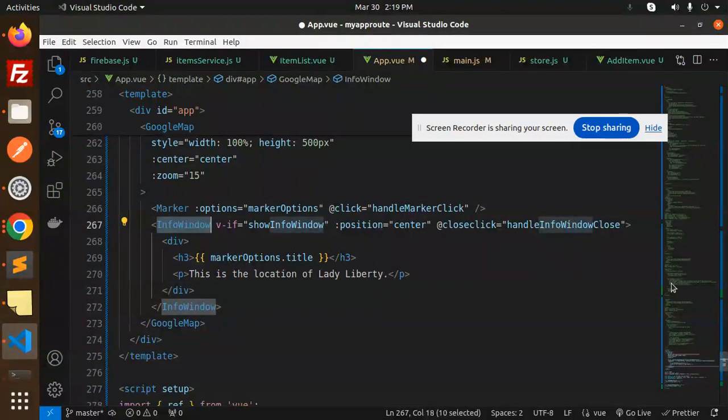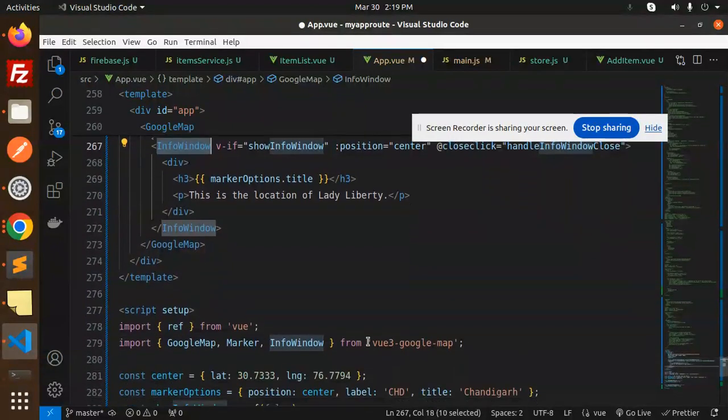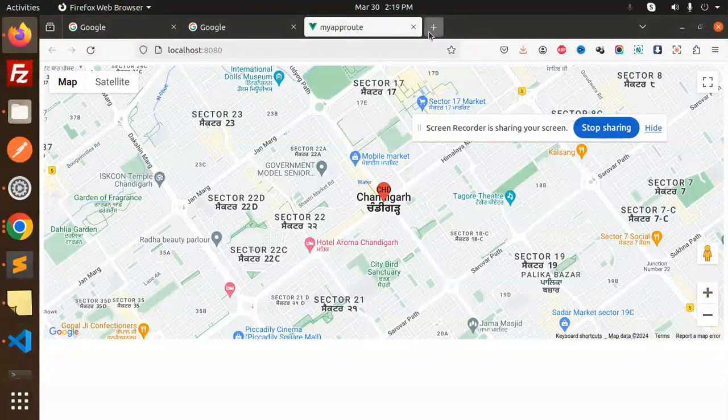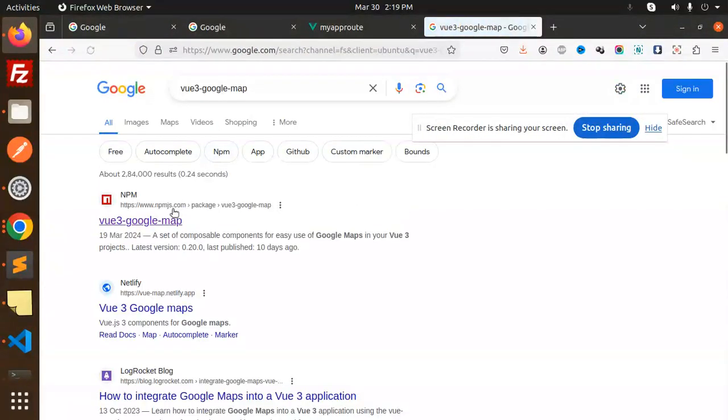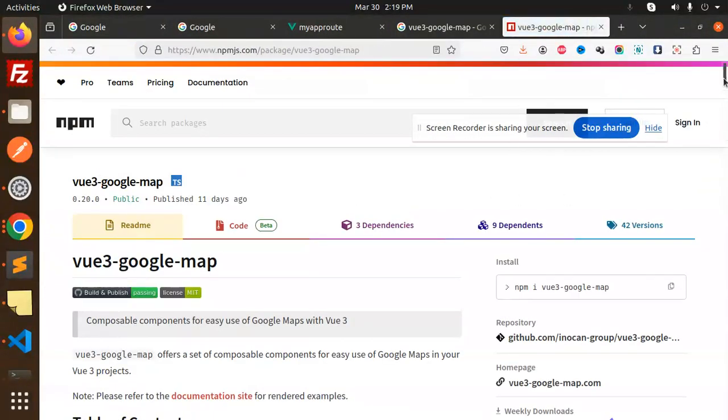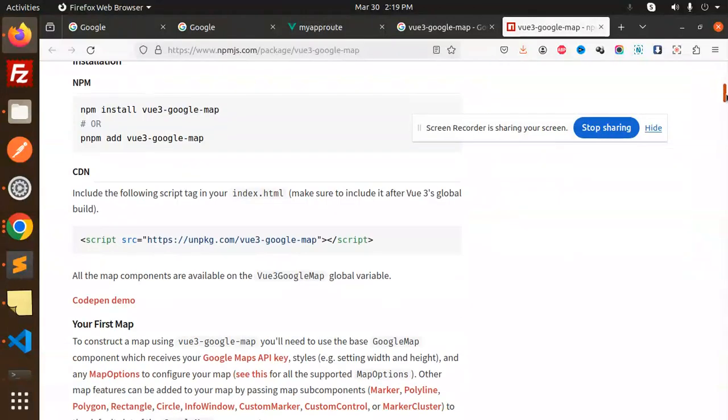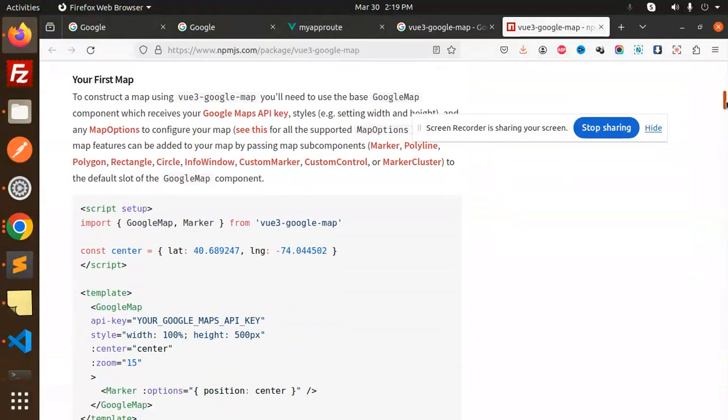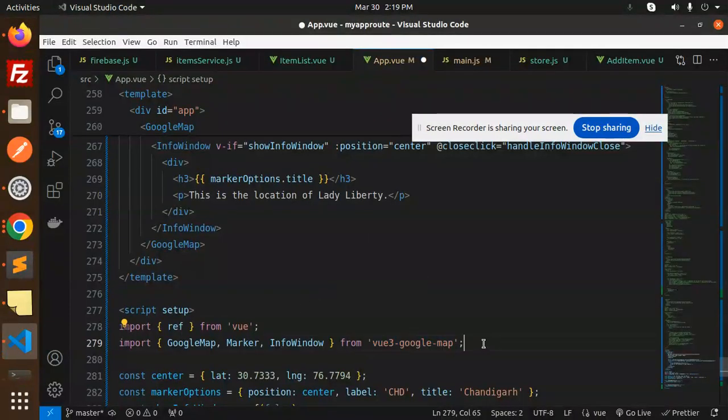Next, let's go to which package we have to install. This is the package I will show you. This is the package that I have used to cover this topic. So here you can see, in the script setup you have to import this one. Currently, here you can see that I have done this.